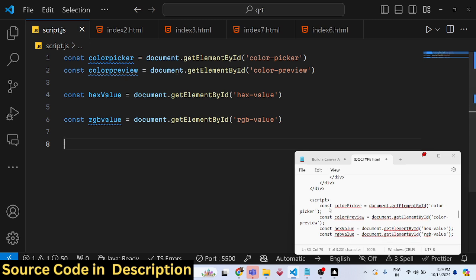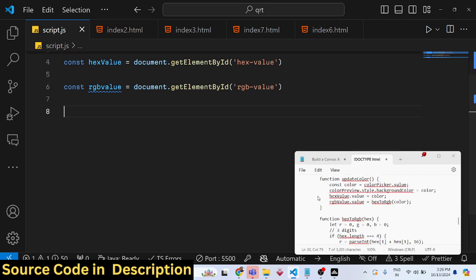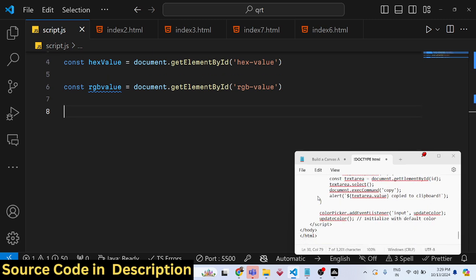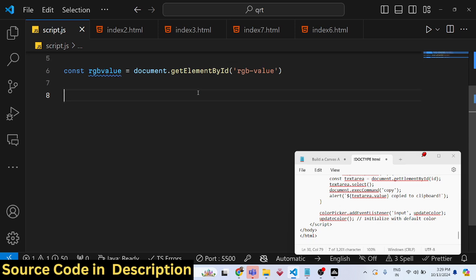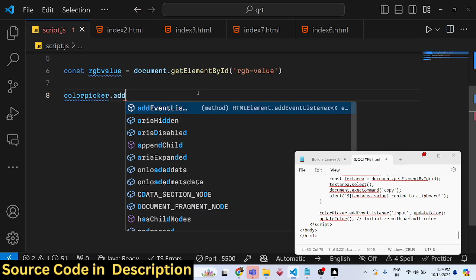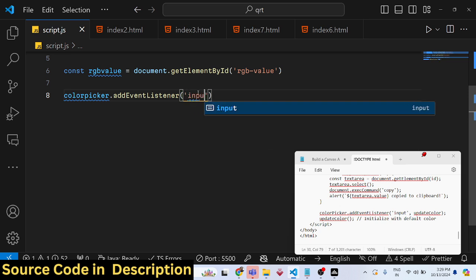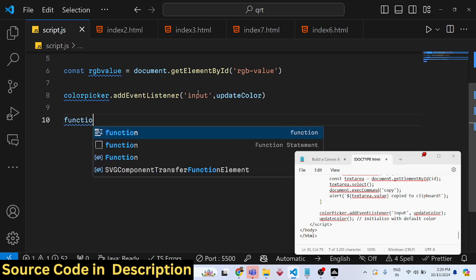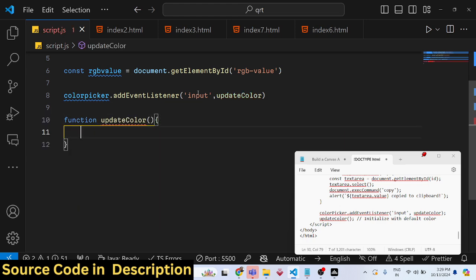So we have got all the references. Now we can actually bind an event handler to the color picker event field. You can add an event listener, so when the color changes, we will execute this function update color. So we need to define this function update color.